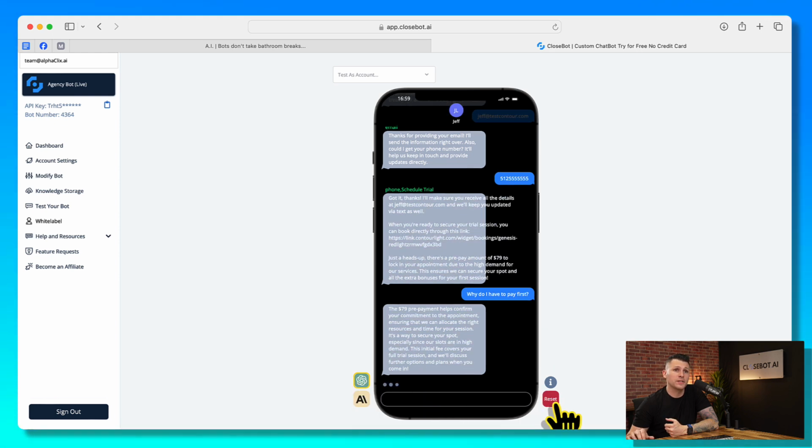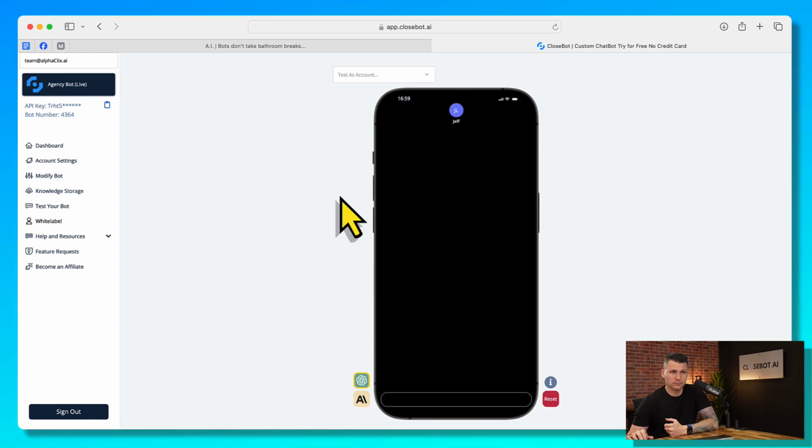Now you can also reset right here by clicking this. It's going to clear your bot. So anytime you make changes, I would go here and I would reset it, and then you can go through and test your bot again. So it's always great to test it here.